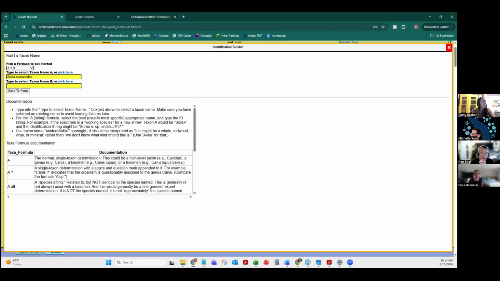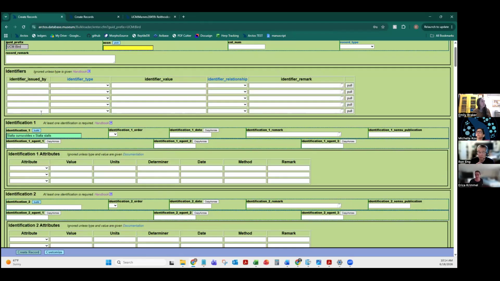So if I click hybrid, essentially, I can then type that second name and then I save to form, and it's going to pre-populate that format there for me.